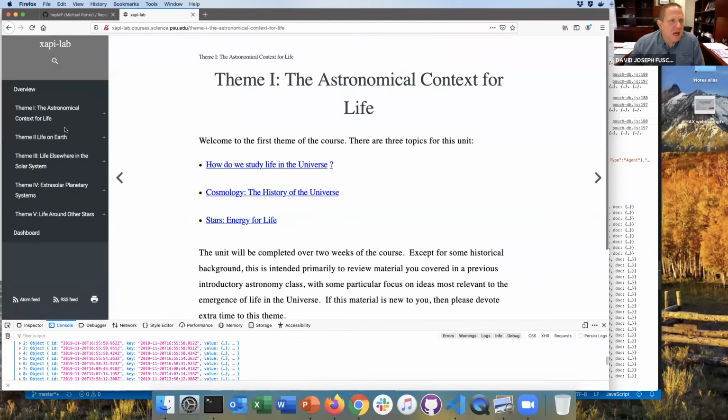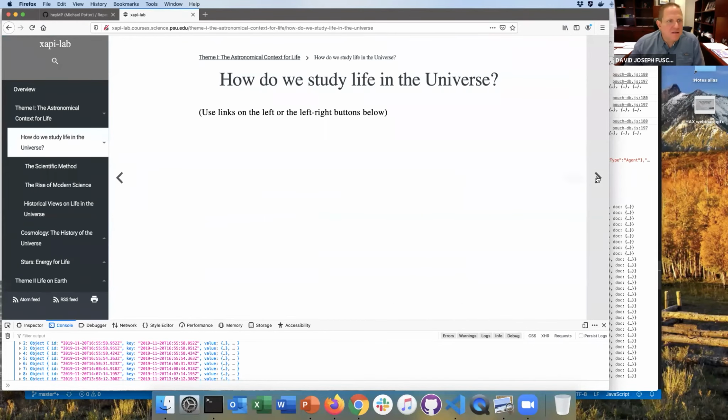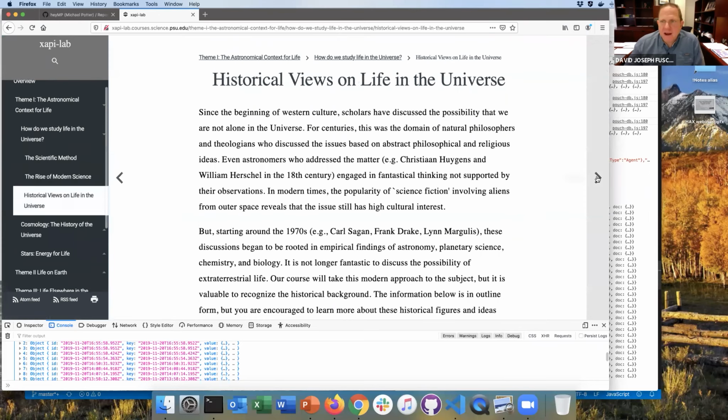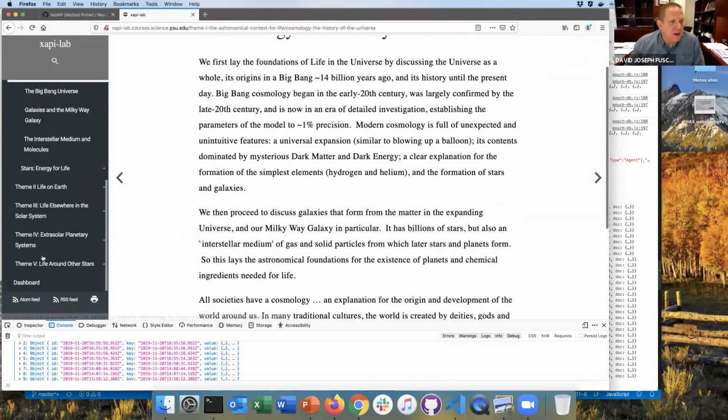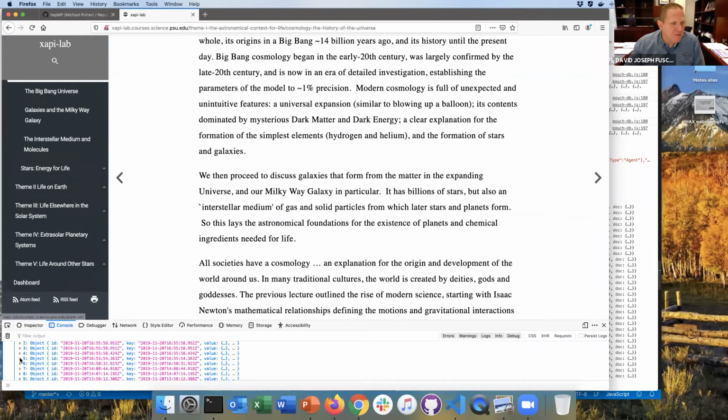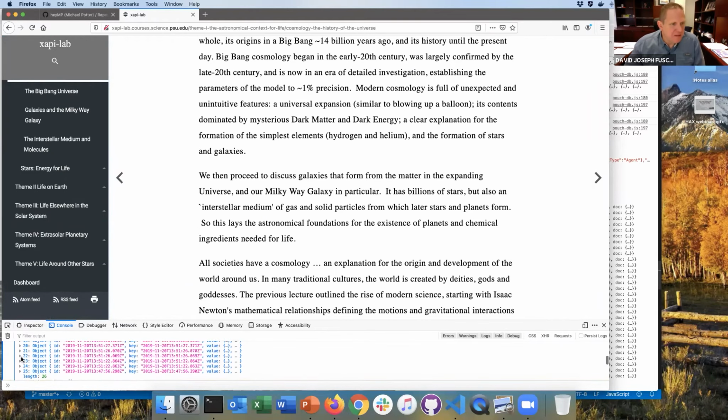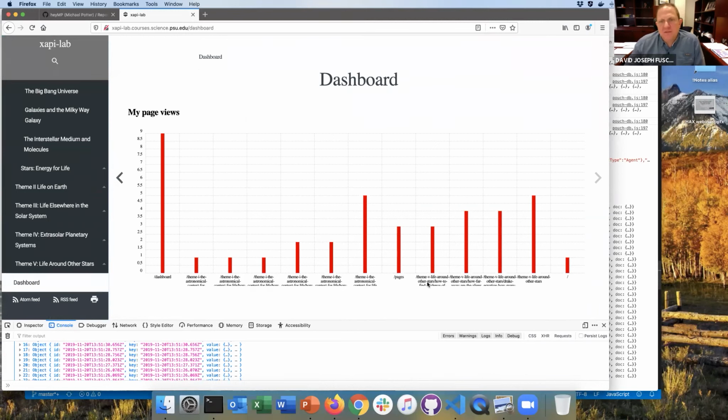So here I am, a student, walking through this content, looking around at this different content. And then at the very end, you'll notice down here in the console, we have xAPI statements being generated. And what we find is that this dashboard becomes a little more interesting, right? My dashboard had quiz and self-check interactions, and this one shows you your page views, right?